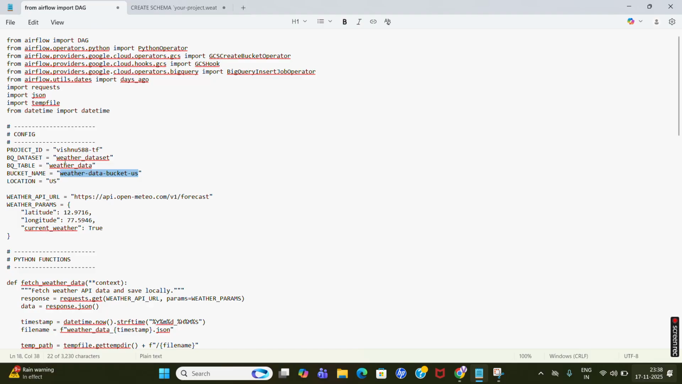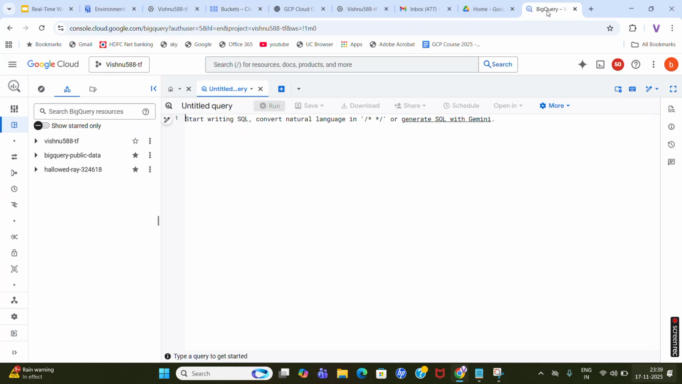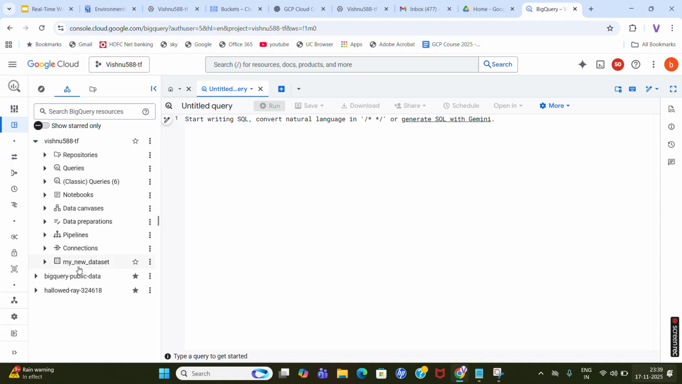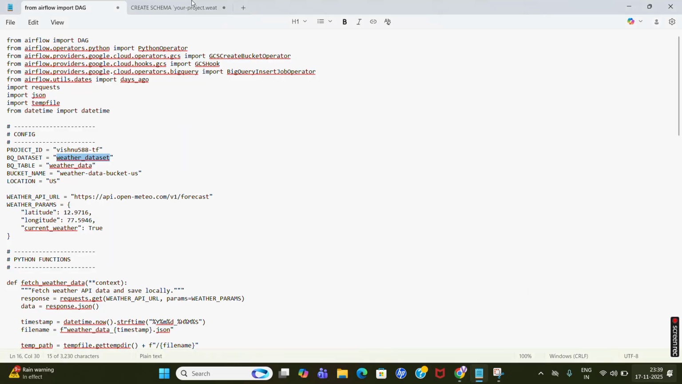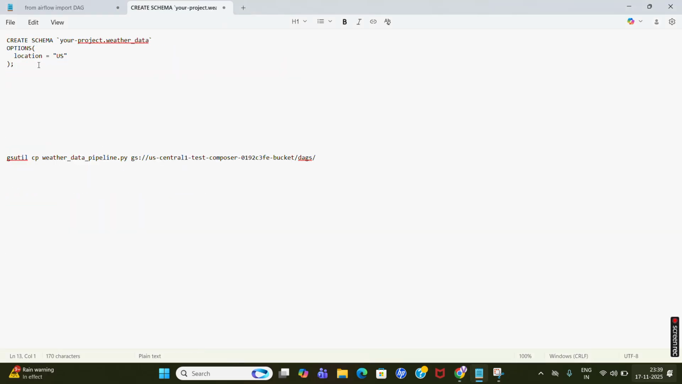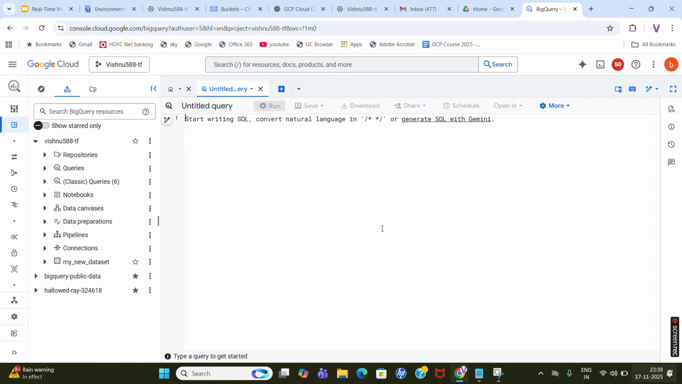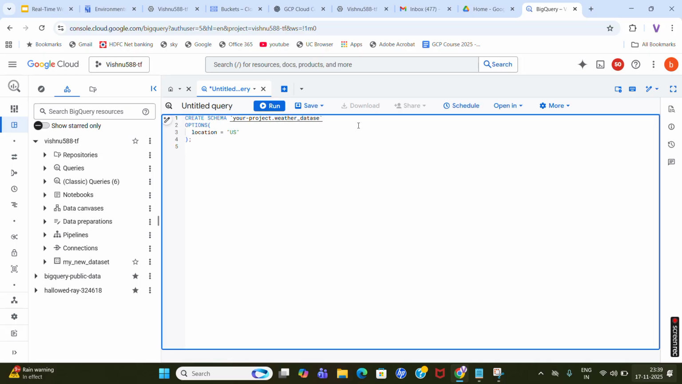Then for this weather data set, we have to create the BigQuery data set first. So that is what we are going to do right now. I'm going to open the BigQuery editor and run the script. I don't have the data set yet, so we are going to run this to create the weather data set.